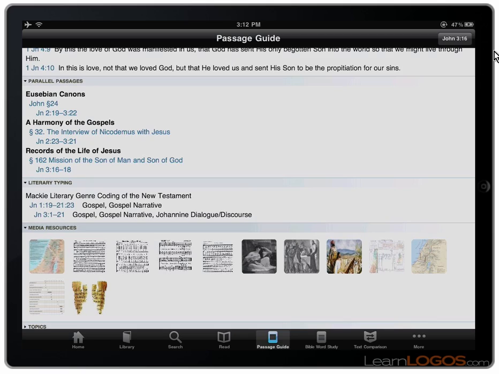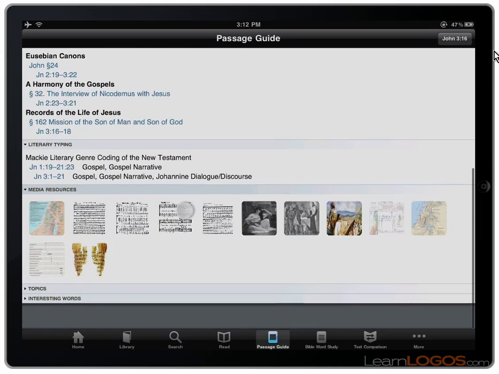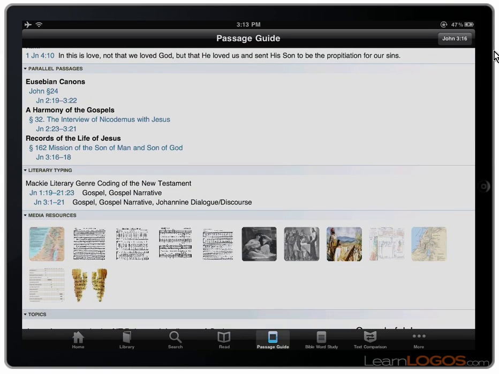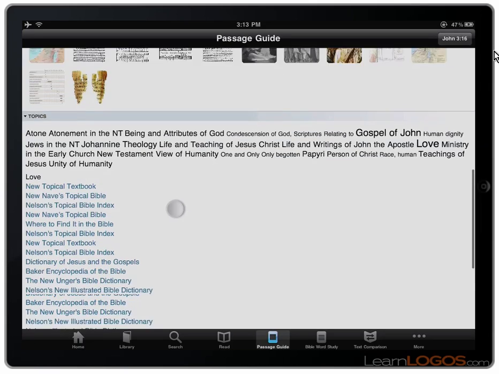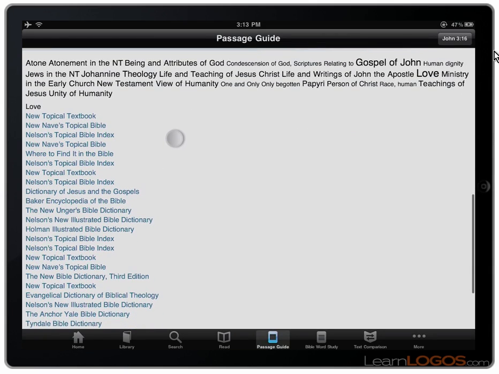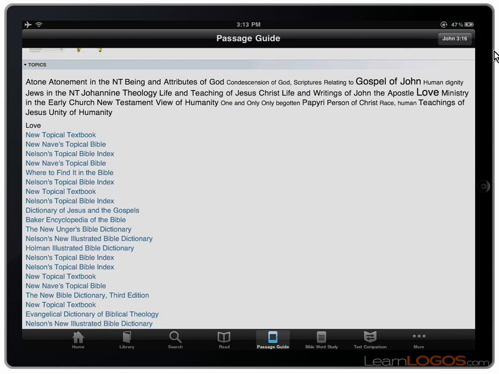Let's click on media resources and see if there's anything there for us to view. In this particular case, we have several items. We have a map, some music, and some images. Depending on your collection, you may have more or less images than listed here. Let's click on topics near the bottom of the list. I'm going to scroll up so you can see the diversity in our list. Here, we get keywords related to our topic of John 3:16, atone, atonement, etc.